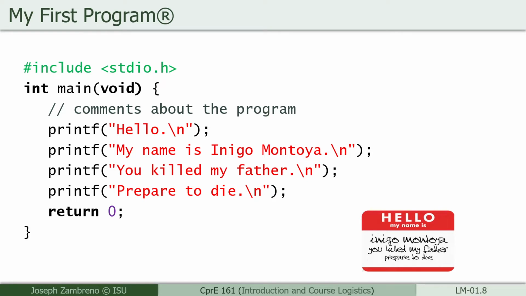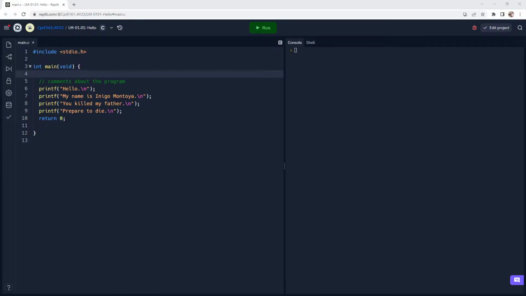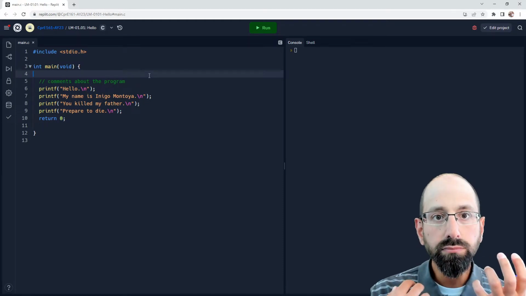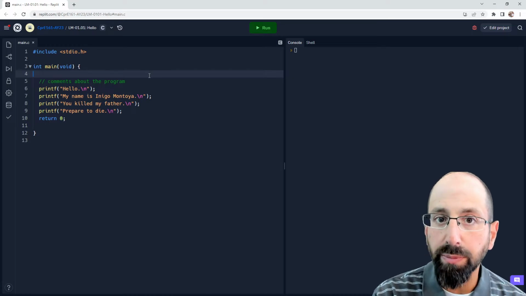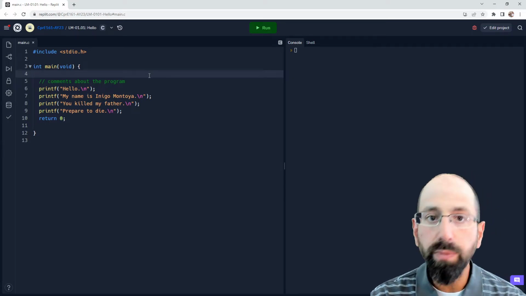Before we talk a little bit about the process of developing this program, let's just load it up in our REPL environment and make sure we can actually run it here. So here I have Replit, and I should note that for every one of these examples that we have, they're available in the class Replit page. You can load them up.